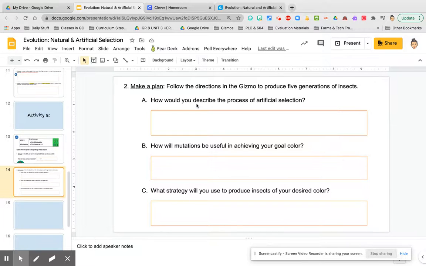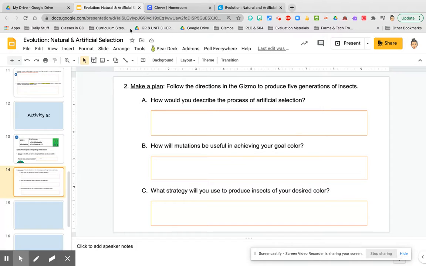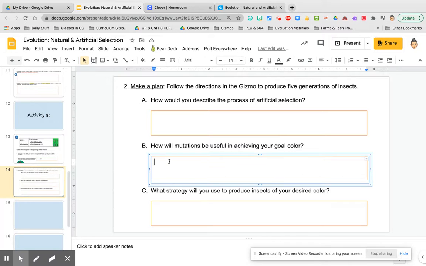So you're going to pause this audio if you're listening to it and answer each of the questions. You're going to follow the directions on the gizmo, which show up down here, by the way, okay? And the first question is, how would you describe the process of artificial selection? Use whatever materials you want. We want them in your own words. If you feel that you need to go and watch a Brain Pop or rewatch an Edpuzzle that you saw, that's okay. How will mutations be useful in achieving your goal color, right? So you had to pick a goal. How are you going to do that?